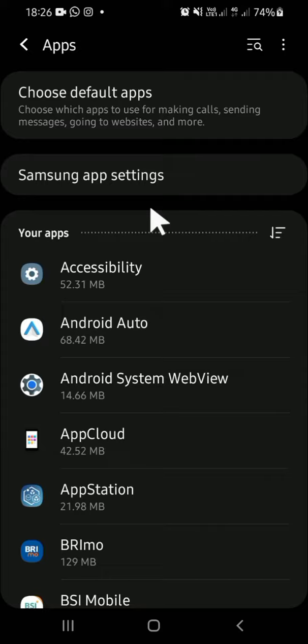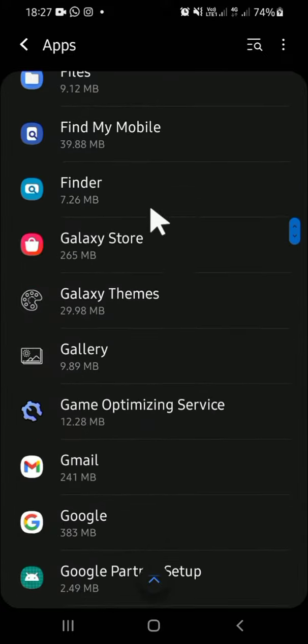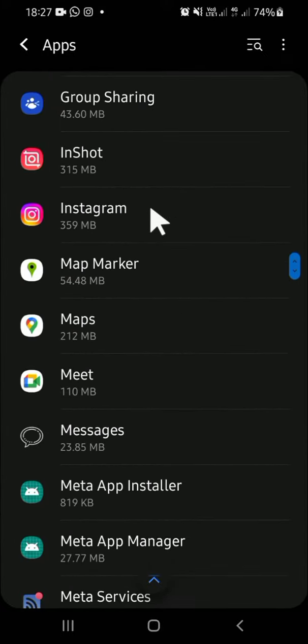One of the apps which can be moved to our SD card is Instagram. So I'm going to select the Instagram application. So wait guys. Okay, and this is the Instagram.